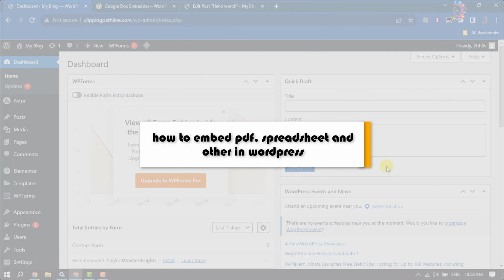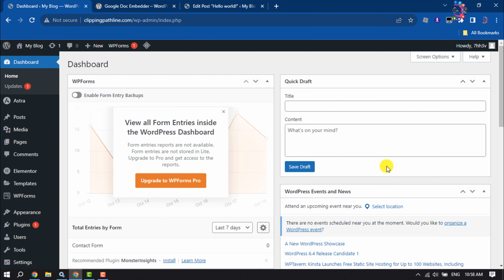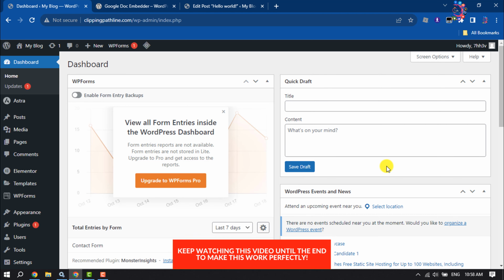This How to 1 Minute video will show you how to embed PDF, spreadsheet and other document files in your WordPress website. First of all, we will install a plugin.